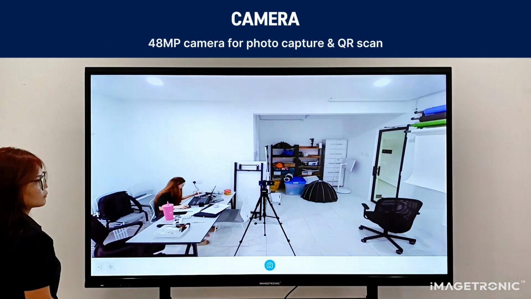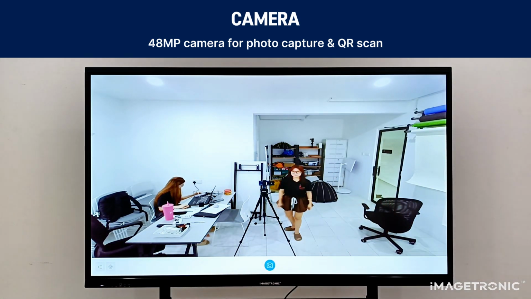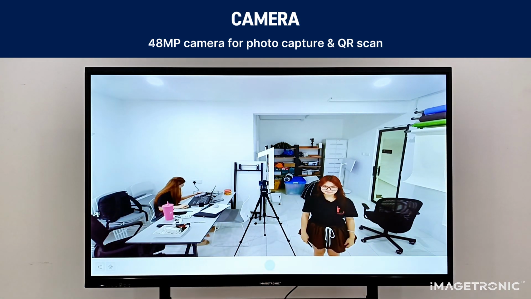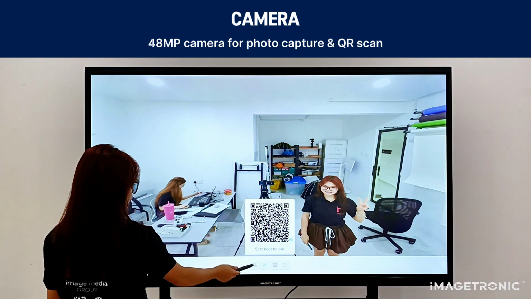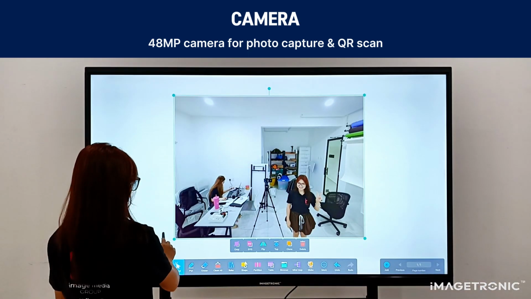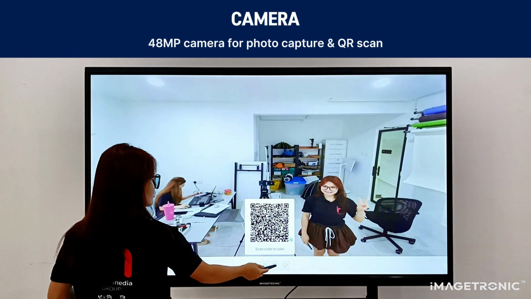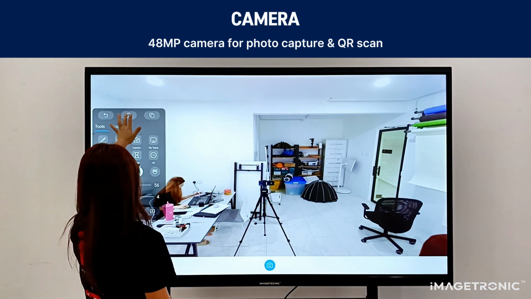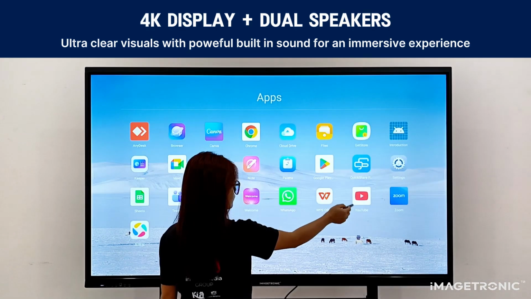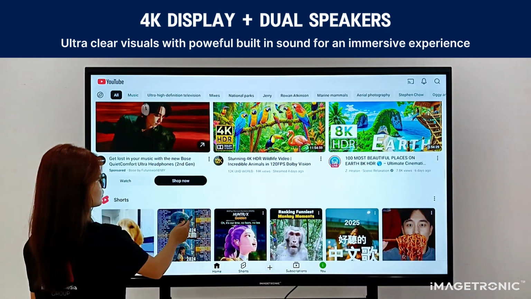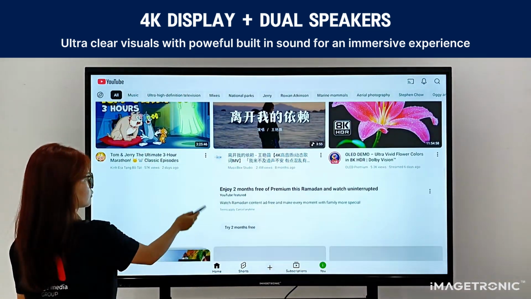Camera. 48MP camera for photo capture and QR scan. 4K display plus dual speakers. Ultra clear visuals with powerful built-in sound for an immersive experience.